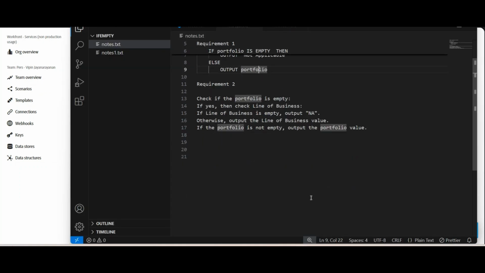Now we have another requirement, a bit complicated. They're asking us to check if the portfolio is empty. If yes, then we need to check another field called line of business. If the line of business is empty, then we need to output a value of not applicable. Otherwise, if the line of business is not empty, we need to output the value of line of business as the output. Else, if portfolio is not empty, then we need to output the value of portfolio. So that's what we need to do here.